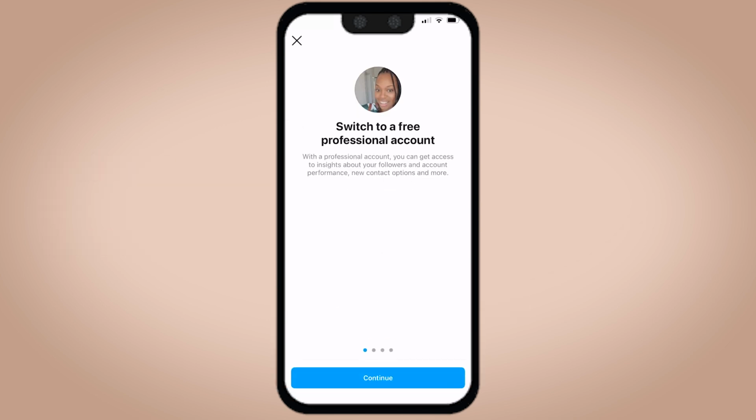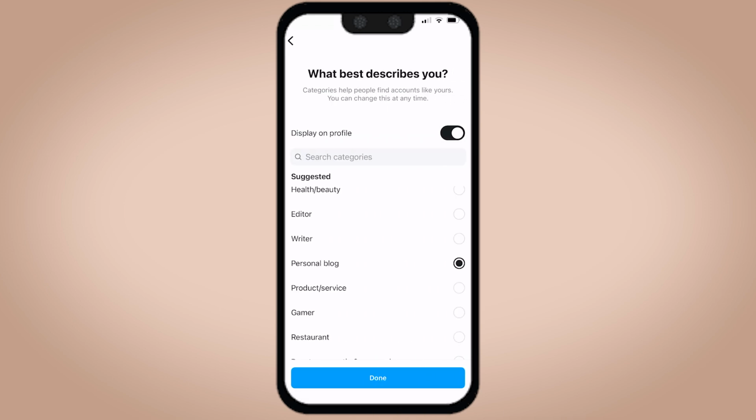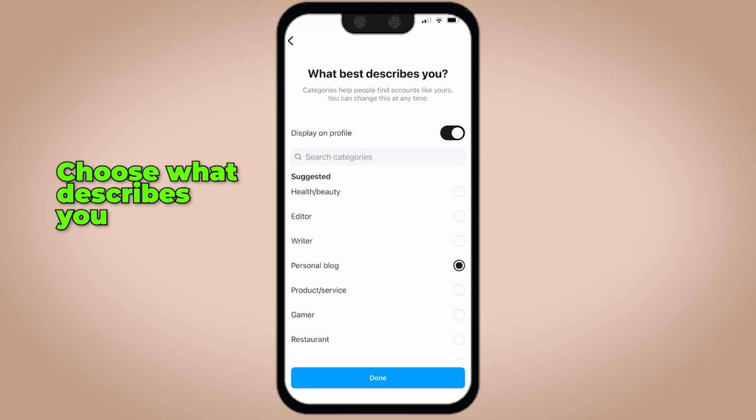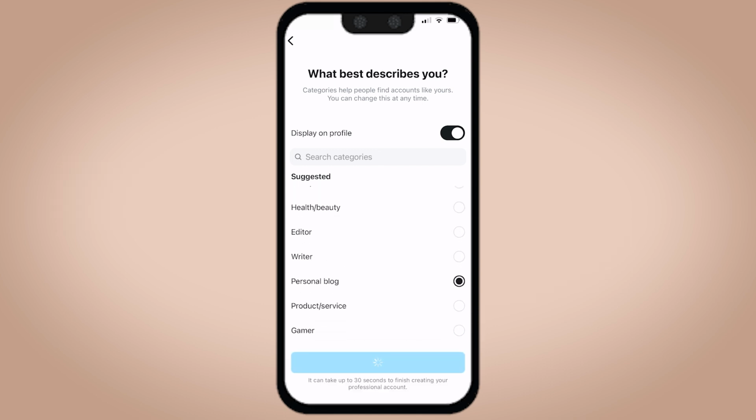So we do that. And then it's going to give us a little information and you just have to click on continue. From there, you toggle on display on profile, and then it will ask you to select which one best describes you. Are you an editor, a writer, personal blog, an entrepreneur? I'm just going to select personal blog for this one for no reason. Then go done. And once you do that, it will take about 30 seconds, maybe less.